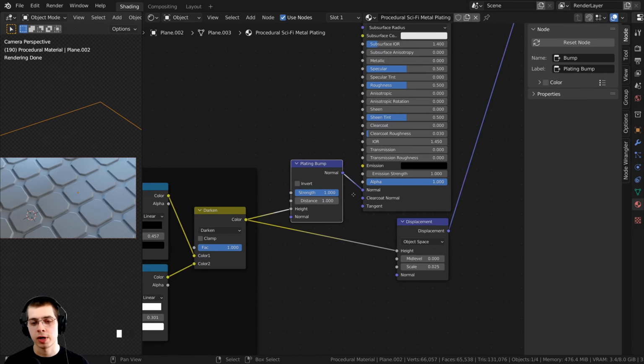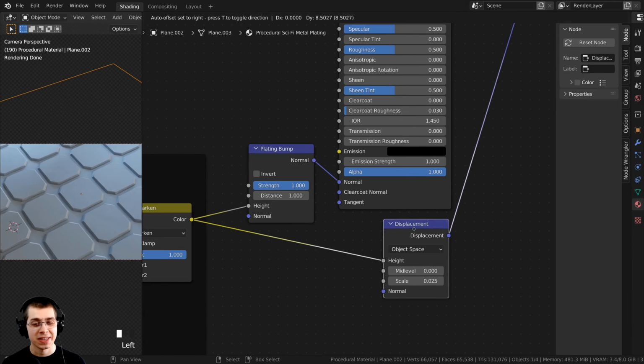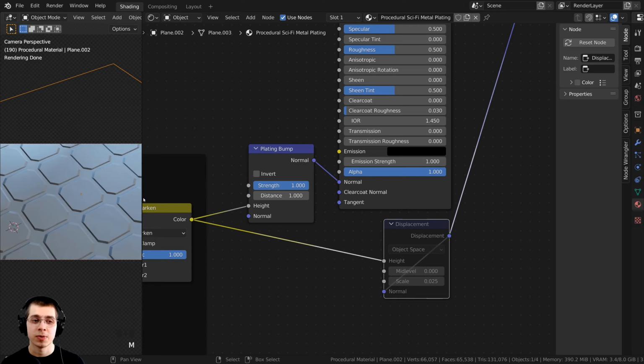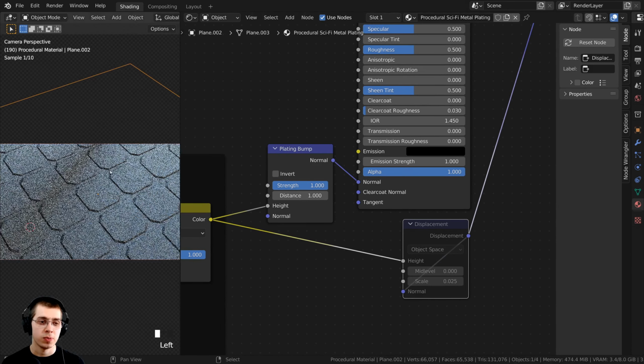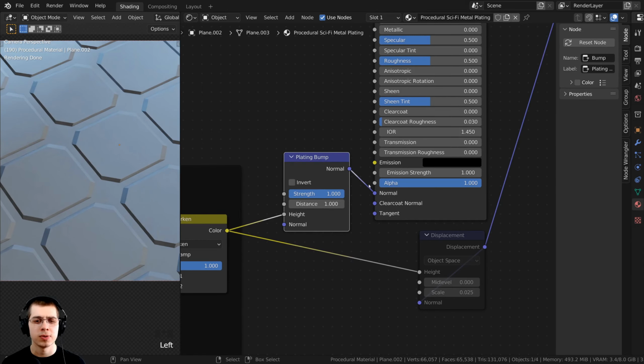So I just want to name it very well so it's very easy to understand. So this is the plating bump. Now, if I select this displacement node, I can press the M key, and the M key is going to mute this node. So now if I zoom in here, you can see this is what the plating bump is doing. So this is what the fake bump is doing, the normal here.